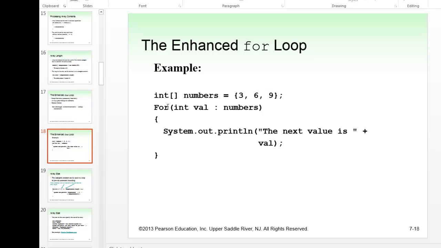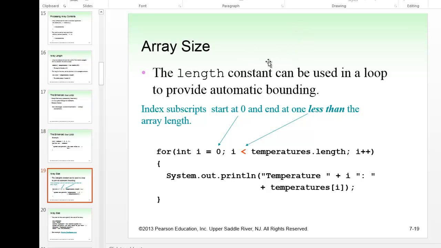So right here, for example, lowercase for int val in numbers, since these are ints, each element's an integer. Say for each value in numbers, print out the next value as val. So in this case, you're not directly concerned with the index. You just want to, for example, print all the elements in this particular array. So every time val goes through here, val will get updated each time it goes through the loop. It will equal numbers at the next element in the array, starting with 0 up to, in this case, 0, 1, 2.